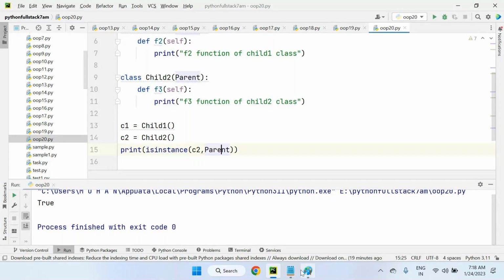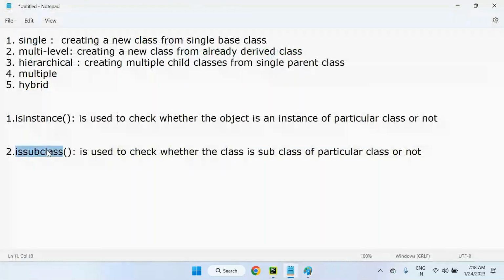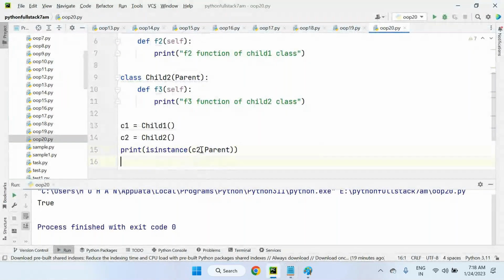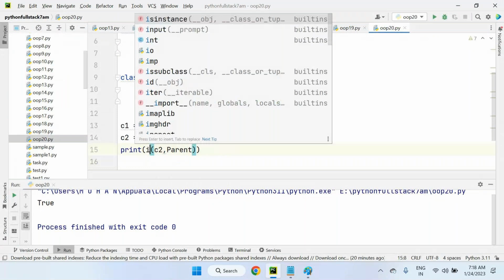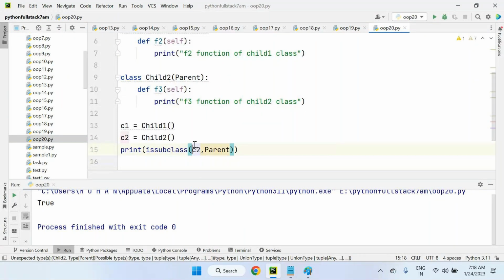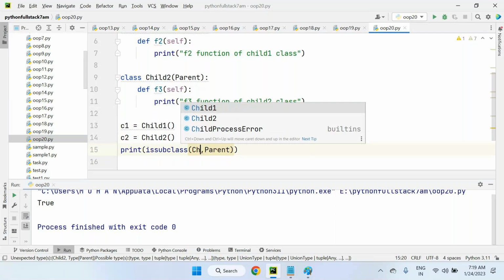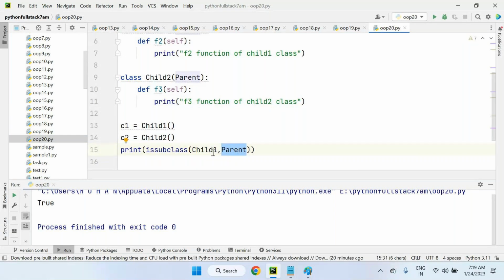So let's go for the isSubclass method. It is used to check whether the class is a subclass of a particular class or not. So let's see this. In that context, we can use what? isSubclass. We have to create here child1 and parent. So I'm checking, is this a subclass of parent class? Yes, correct, true. And child 2 is a subclass of parent class? Yes, true.